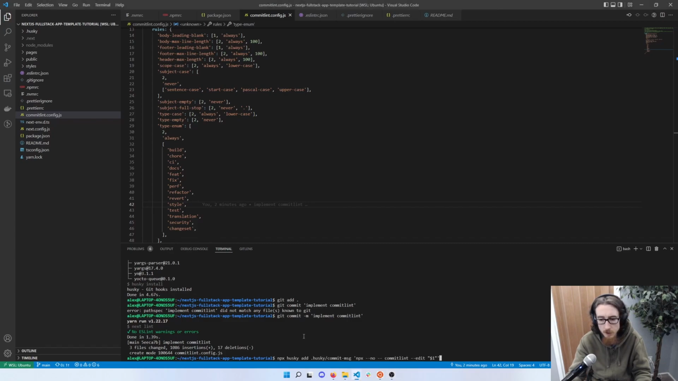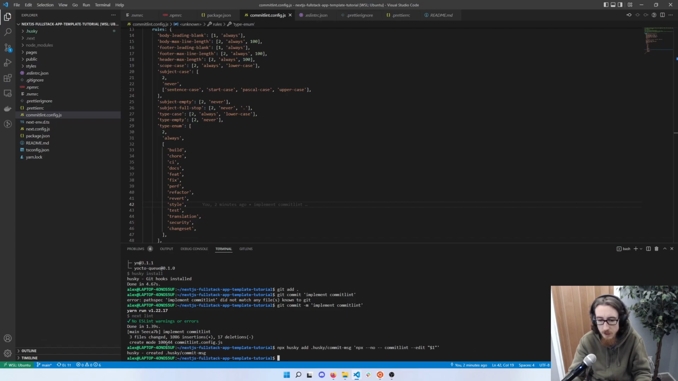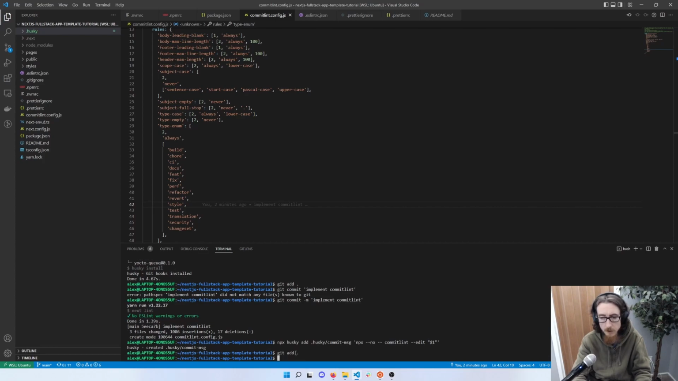So we need to run a command here, npx husky add commit-msg, and the command we're going to run is npx commitlint --edit $1, just taken from the commitlint docs. So I run that. It has created a commit message Git hook. So now git add, I'm going to do git commit -m, and this time I'm going to say enable commitlint, and this time it should fail because I've enabled the commit message linting.